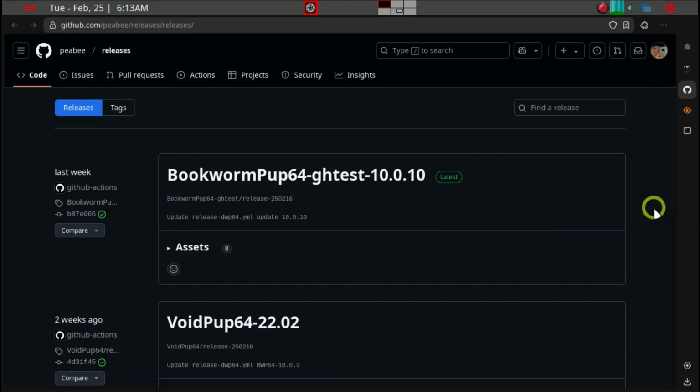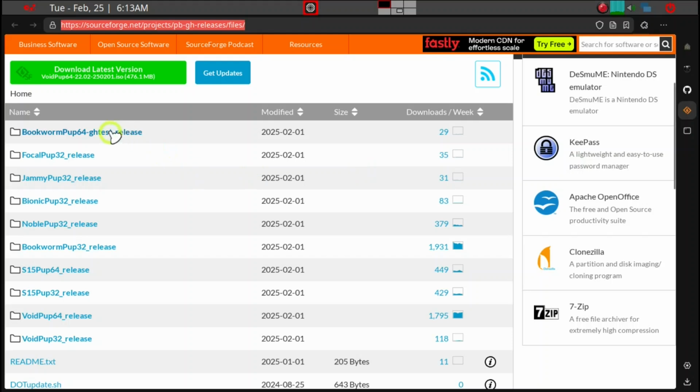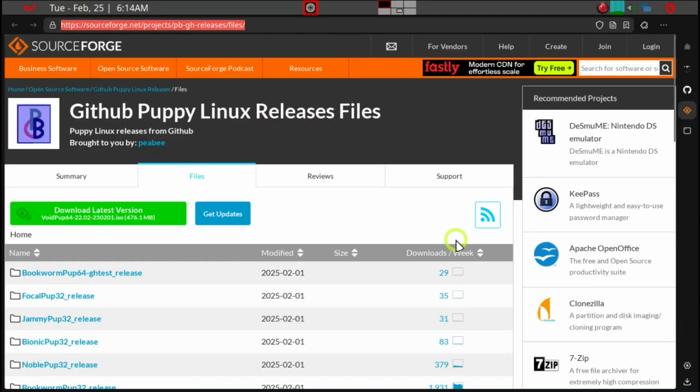And similarly, the next site, as far as I can tell, has exactly the same PuppyLinux ISOs. So as you can see, these are very, very recent ISOs. 2025, February 1st, and so on. So I just wanted to briefly show you where you can download PuppyLinux ISOs.